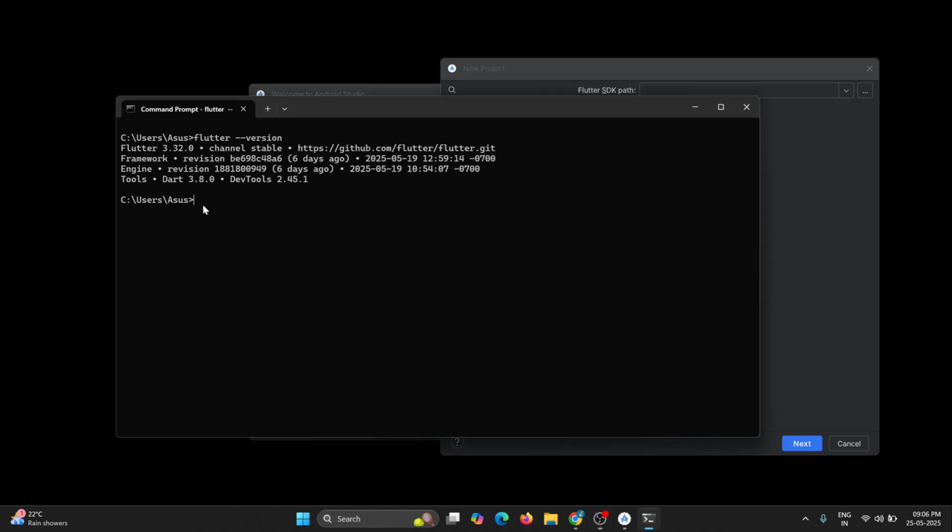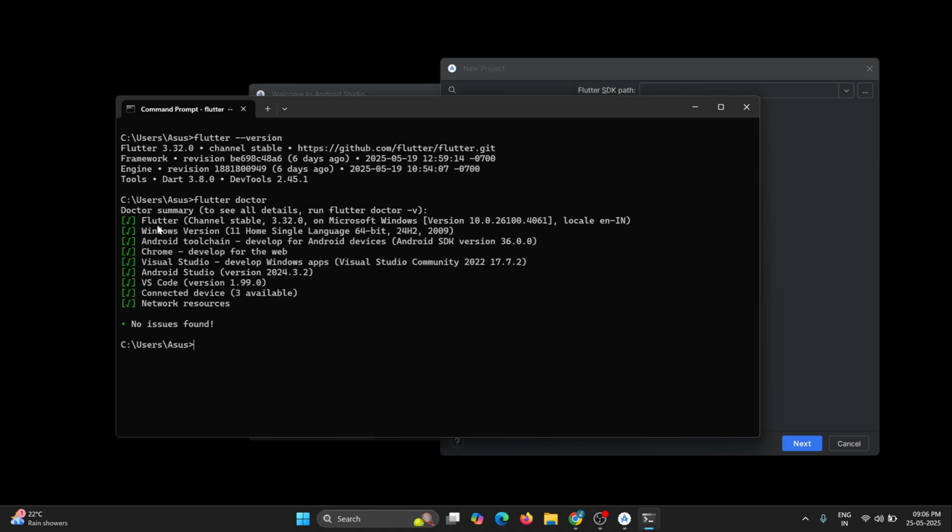And now we need to check if everything is set up correctly or not. For that, there is a command, flutter doctor. This flutter doctor command is used to check your Flutter development environment setup. It verifies the installation and shows the status of essential tools and dependencies. Here you can see that Flutter is ticked, which verifies the Flutter SDK is installed and its version.